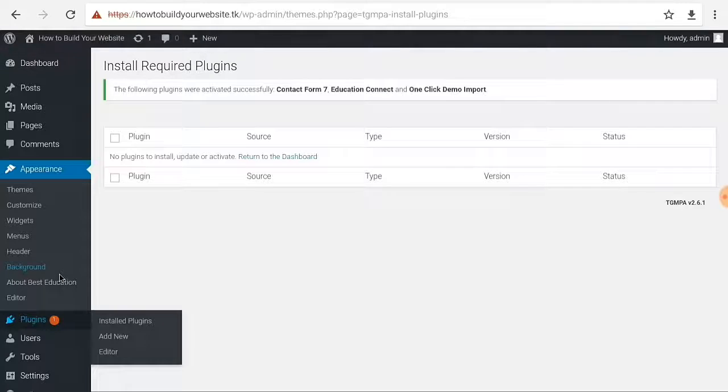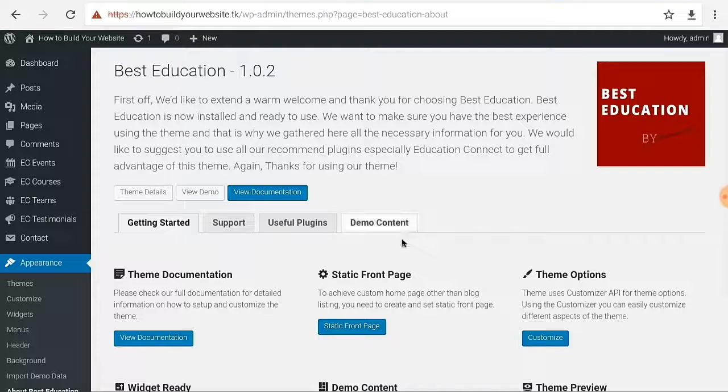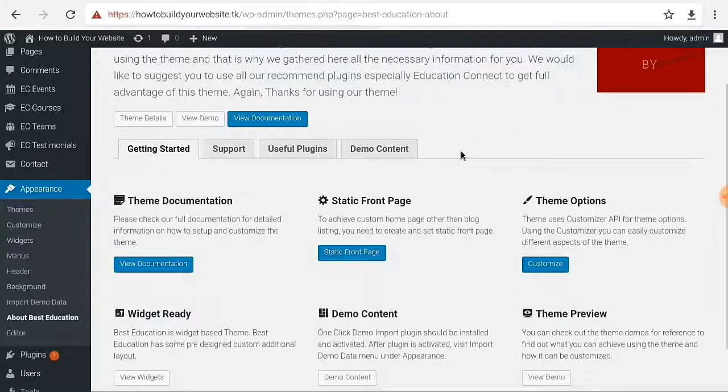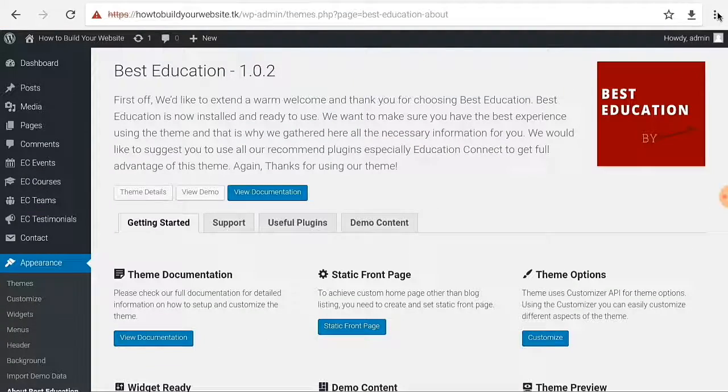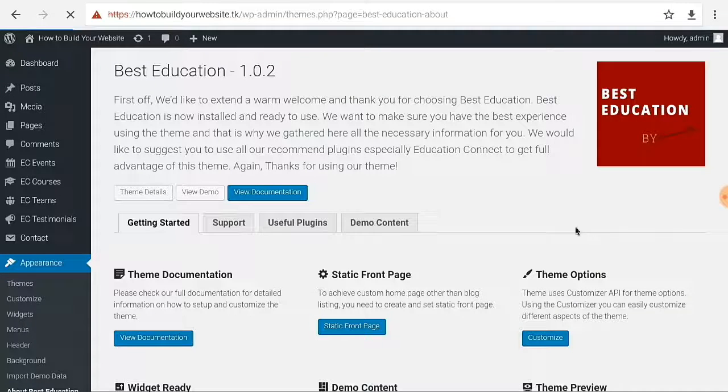Where is our plugin? About best educator. I've not used this plugin before, so this is telling you that you can pretty much do whatever you want. Just follow the on-screen instruction.